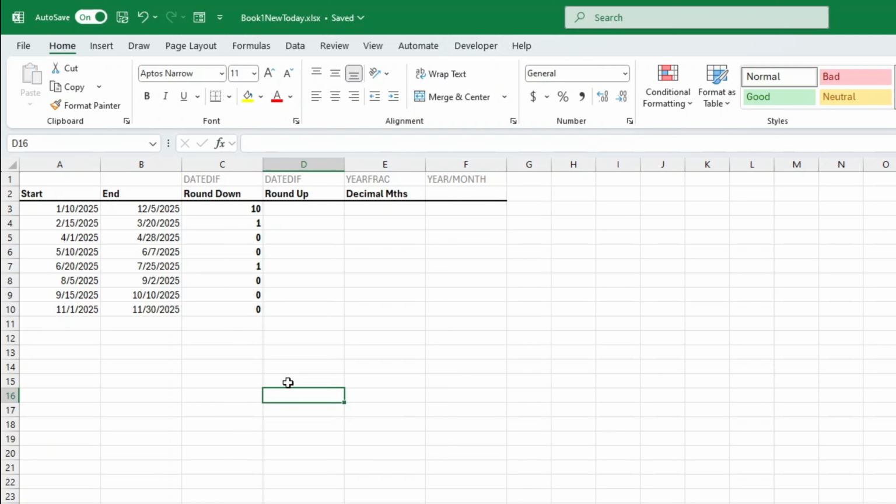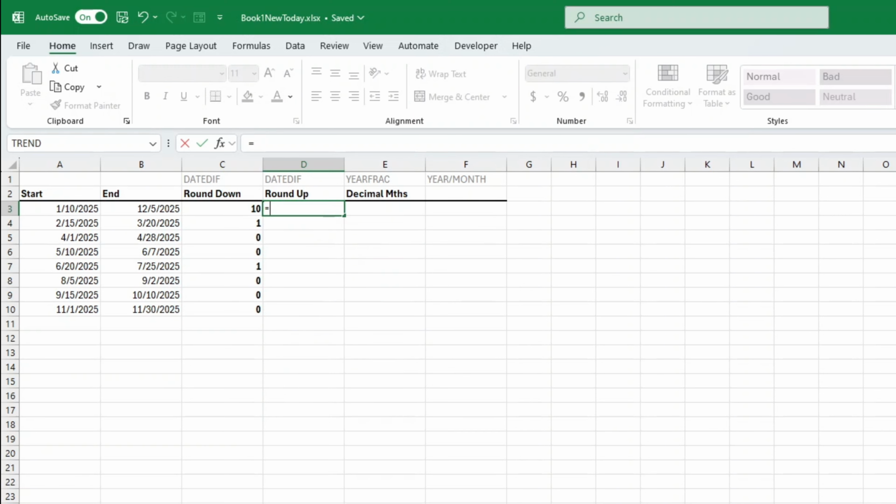This one works. If you want to round up instead of down, here's a neat trick. Modify your formula like this. This little tweak adds 15 days to your end date, making sure it rounds up instead.